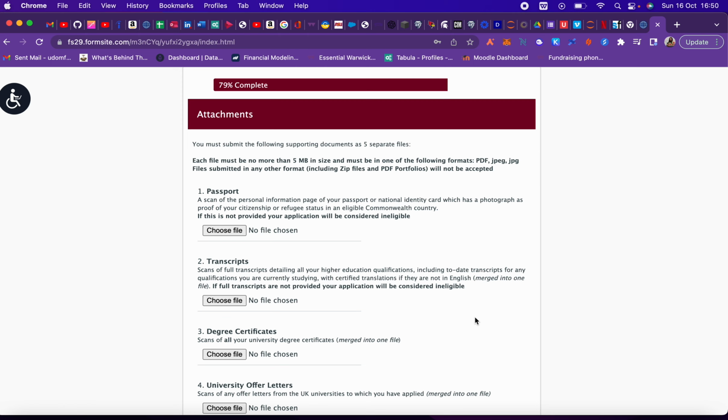So you have to be very careful when you're uploading things and look at the pattern in which they are set. Commonwealth states that they only accept PDF, JPEG, JPG files. Don't go and upload Word documents when they're asking for PDF. It's very important that you give attention to detail on these things. So you upload your passport, you upload your transcript.